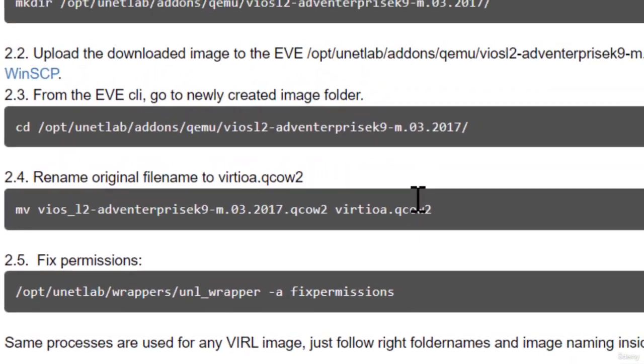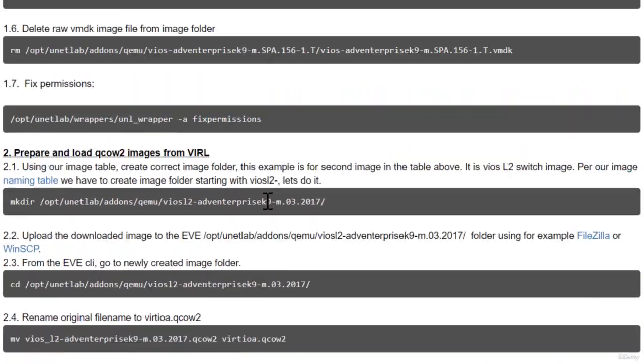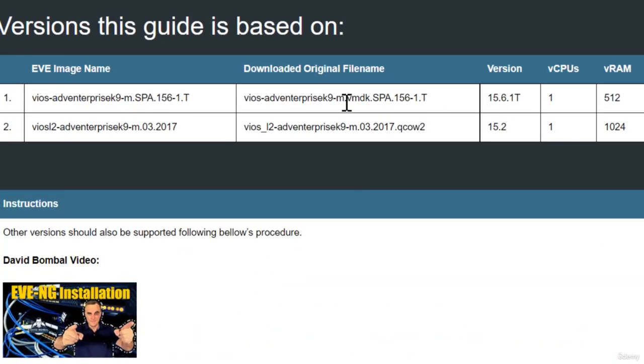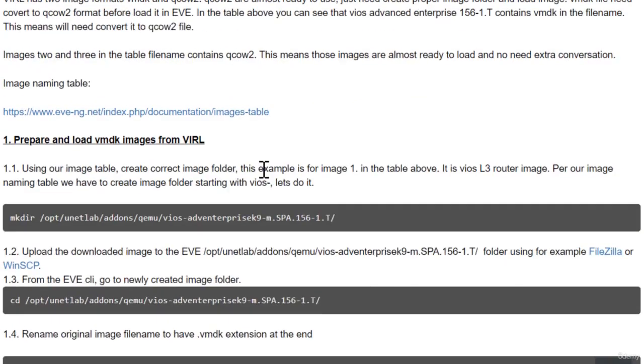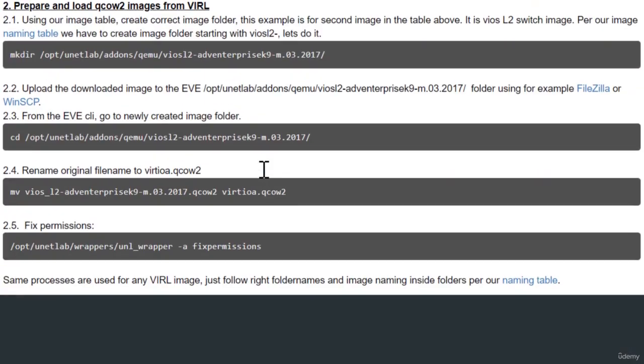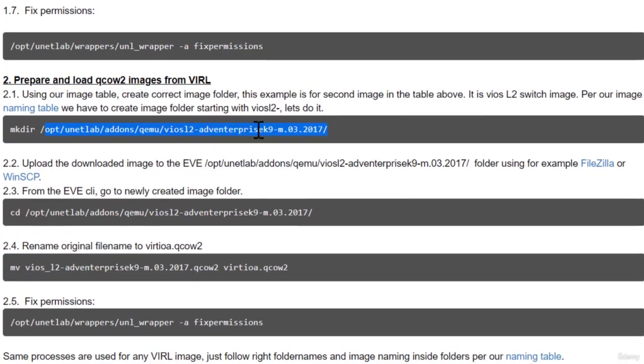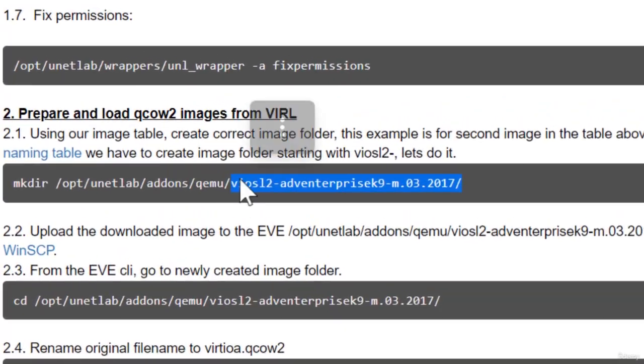Now, if the file is already in a QCOW2 format, meaning it's not the VMDK, so this one is a VMDK file, even though it doesn't have the .vmdk extension here. The one you actually download, it has .t, but it's really a .vmdk file. If you already get the file in a QCOW2 format, there's less work to do. So this is for the switches. You basically download it from VIRL, from Cisco, and then you make the directory that has a name like this, okay?